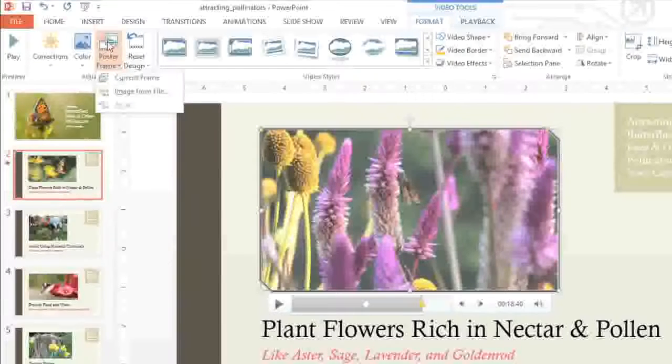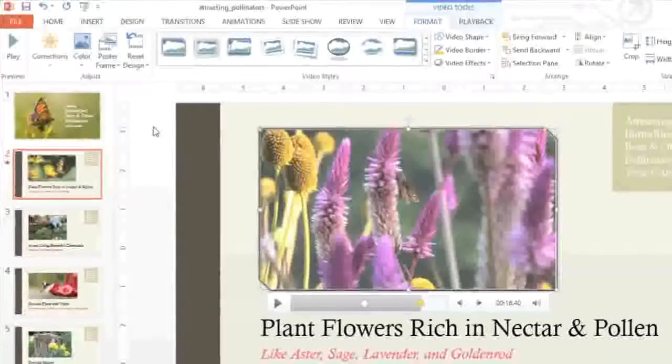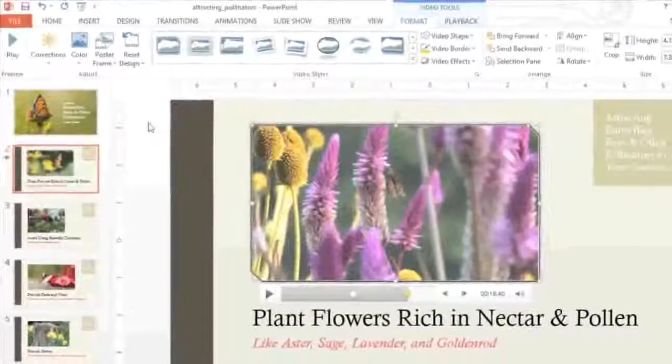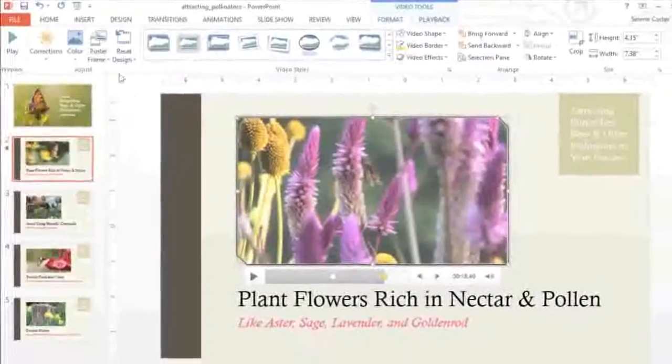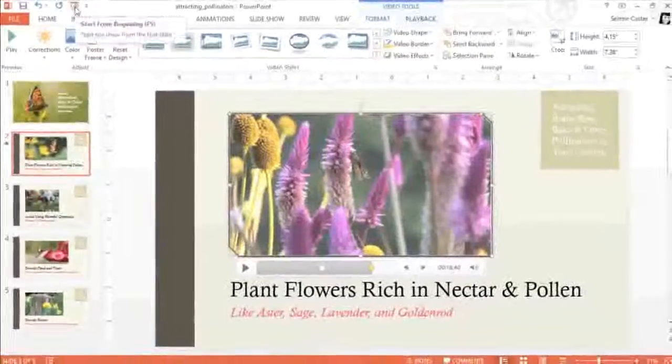That's the image the audience is going to see before you start the video. In this example, we've already set the video to play automatically, so the poster frame doesn't really matter. It's something to keep in mind, however, if you're going to be playing your video manually. So I think we're all set. To preview the video, why don't we start the presentation from the very beginning?